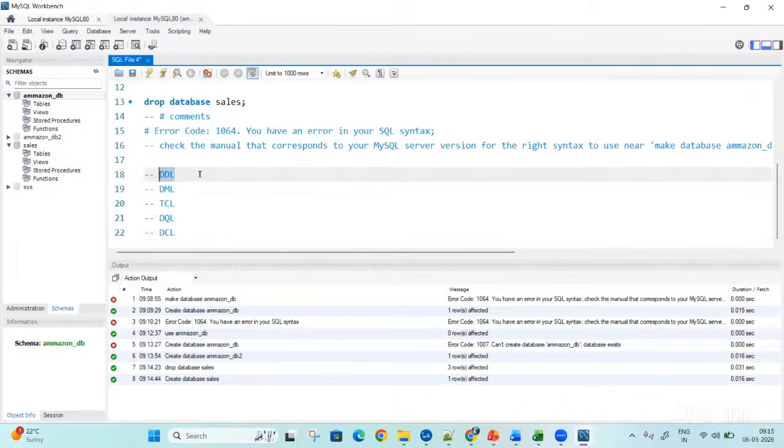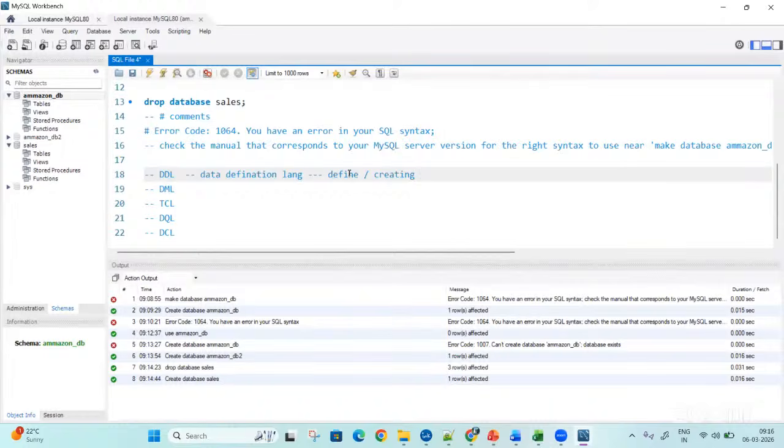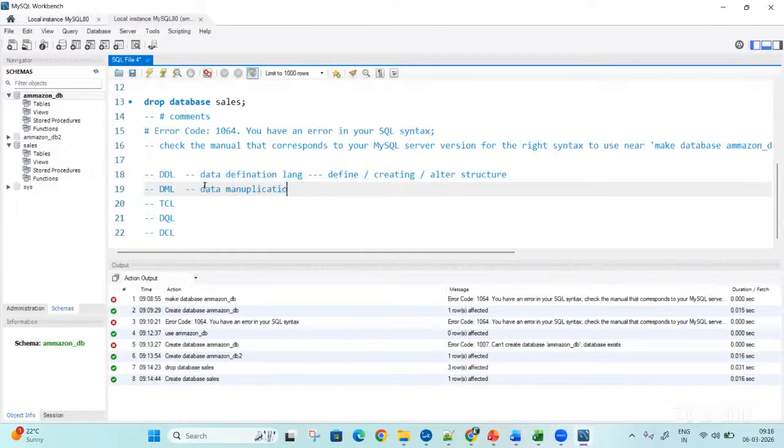Now, what do you mean by DDL language? It is nothing but data definition language. What do you understand by the word definition? It will define the structure of the object. Anything that you are defining or creating, or altering with respect to the structure of your object. For example, you have created a table, you have to add a column, you have to remove a column, you have to rename a column, or rename the table name. All the changes you make with respect to structure come under DDL language. Next is data manipulation language. What do you understand by manipulation?